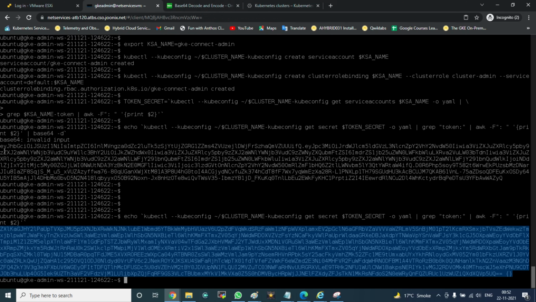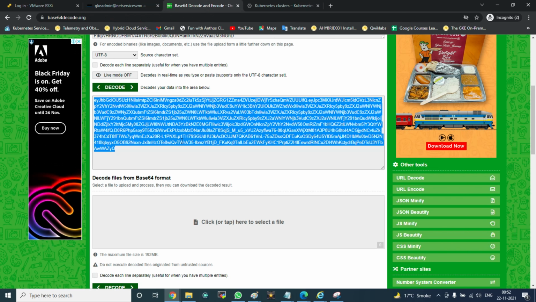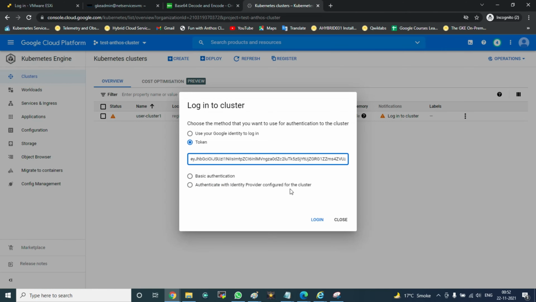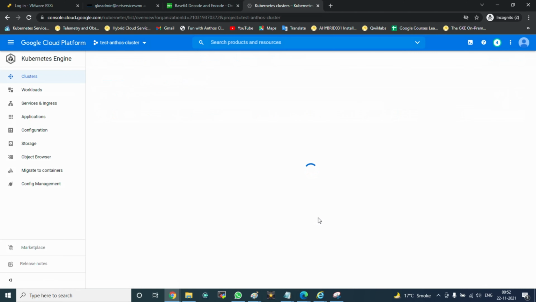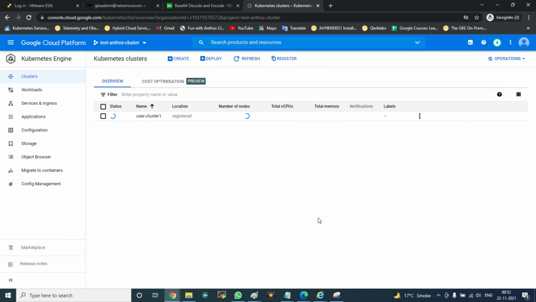If base 64 is working in your environment, then you have to copy the value. Otherwise, remove the base 64 from the command and copy this value, decode it from the browser, and then copy the value and put it under the token. Now let's try to log in.